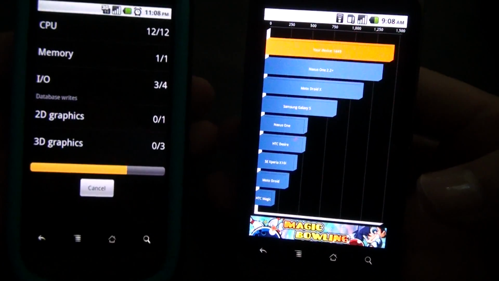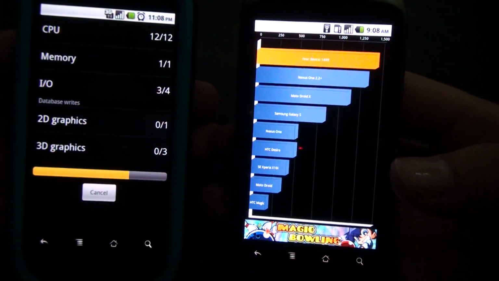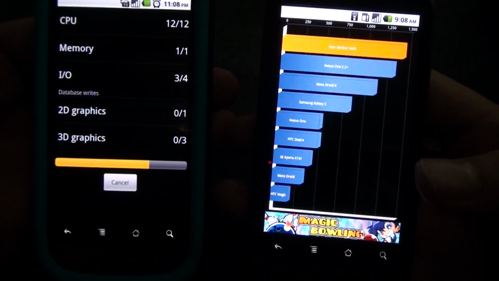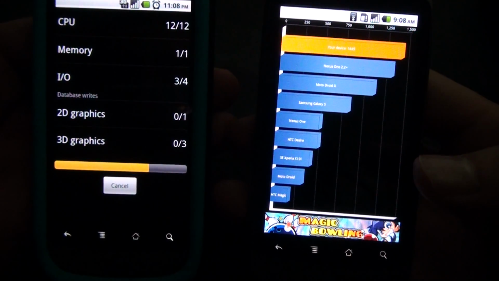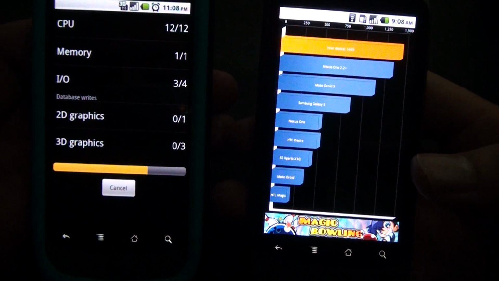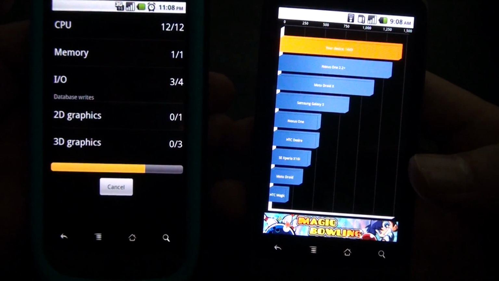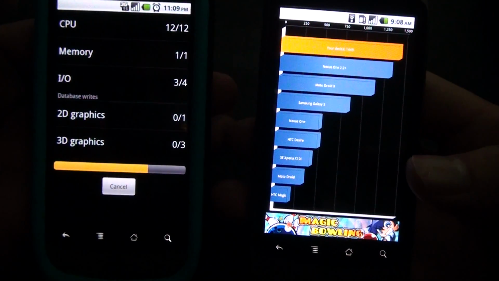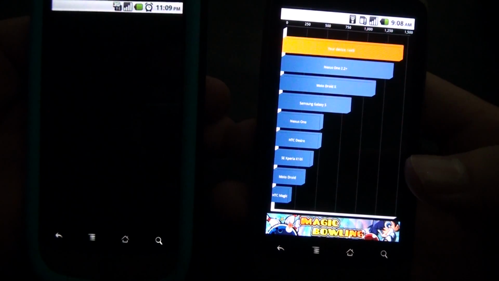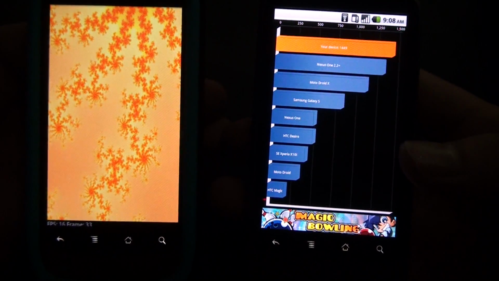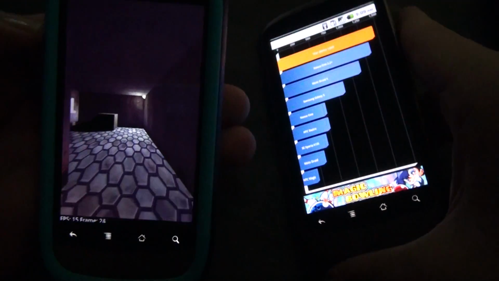So we got the result for 2.2. We have a score of 1449. That's pretty good. And the Nexus One here with 2.2.1 is still... is it stuck? No, it's working. Now it's in. Wow, that was a very long time. We'll see how this will turn out.